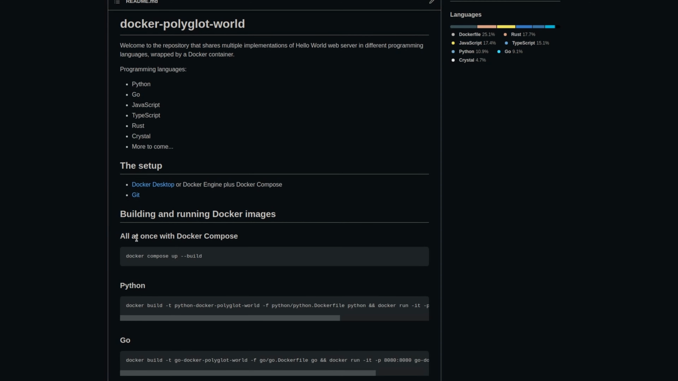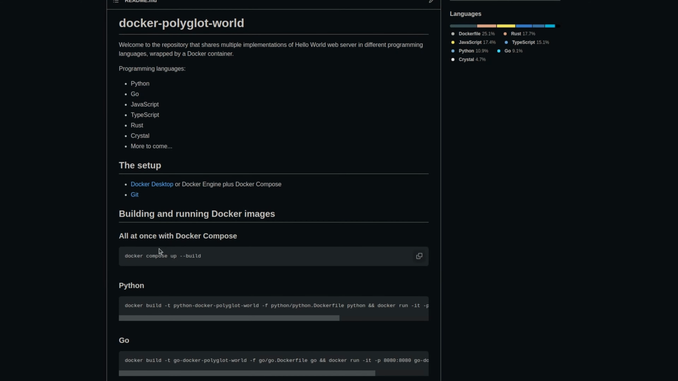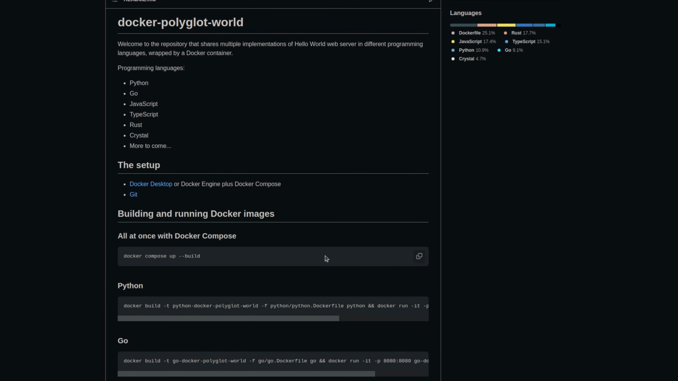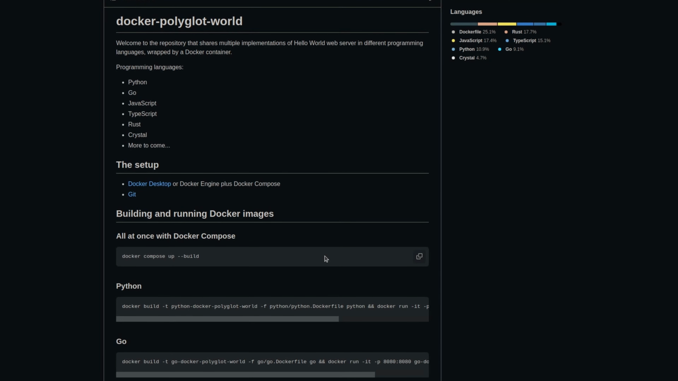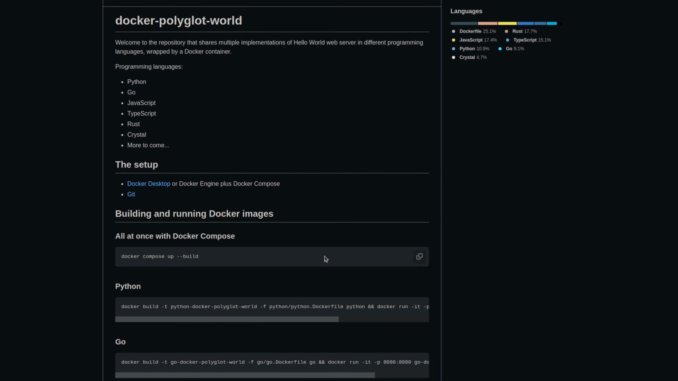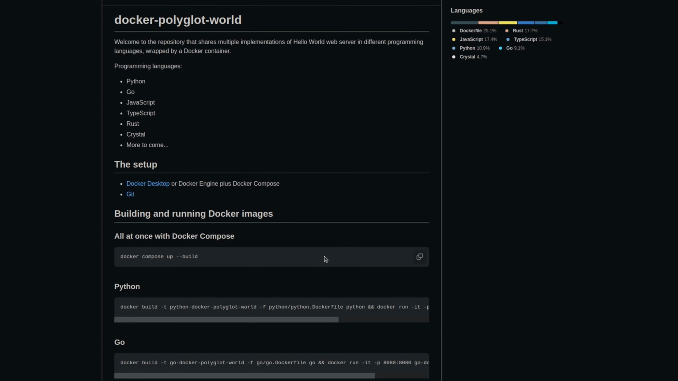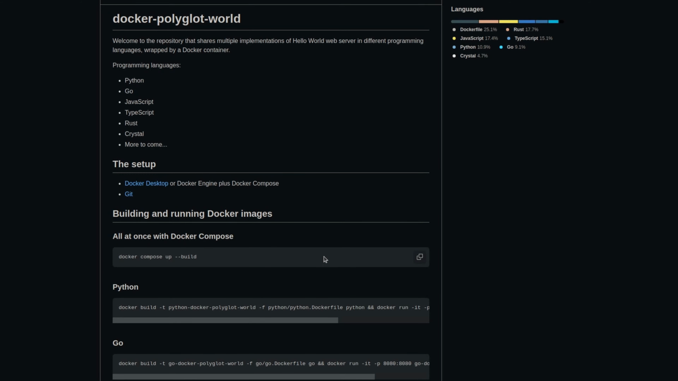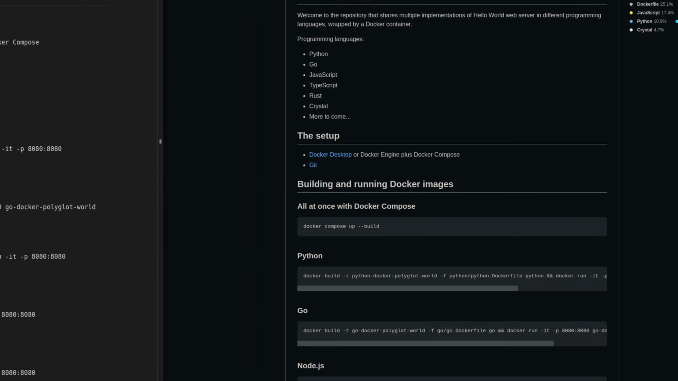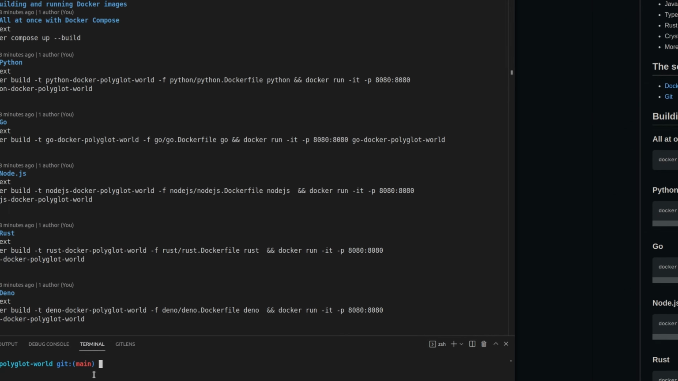From there, we have two options to really start to look at the different languages and the Hello World. One is you can run Docker Compose build, and that's going to run all the languages at one time. This is a very easy way to just start up the project. But if your machine doesn't have the resources, or if you want to take one language at a time, you're welcome to do that. So now I've cloned the repo, and I have it on my workstation.